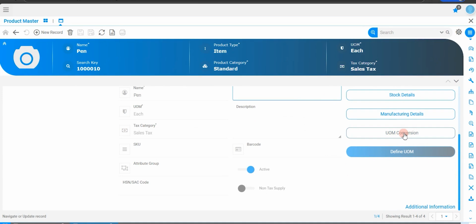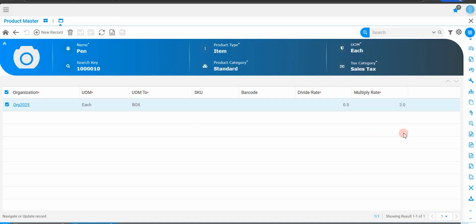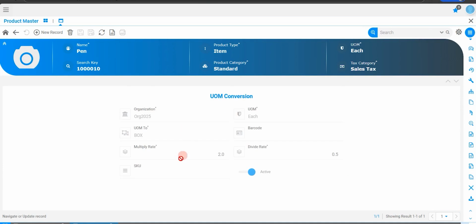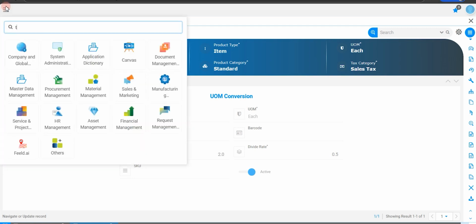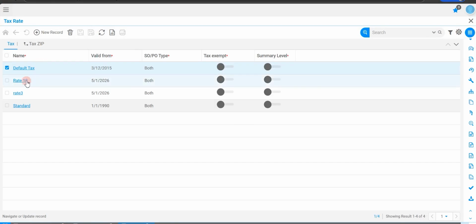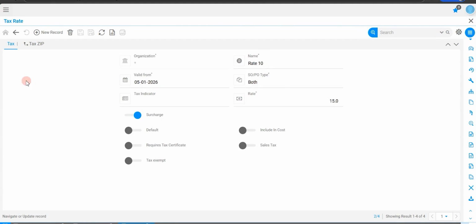This confirms that the product record has been successfully imported into the target environment. Now let's open the UOM conversion tab. You can see that the UOM conversion is also updated here. This shows that not only the main product record, but all its related data has been imported successfully. Now let's move to the next screen, that is tax rate. Once the tax rate screen is opened, search for the tax rate record that is rate 10. As you can see here, the tax rate value is now updated with 15. This confirms that the record has been successfully imported into the target environment.